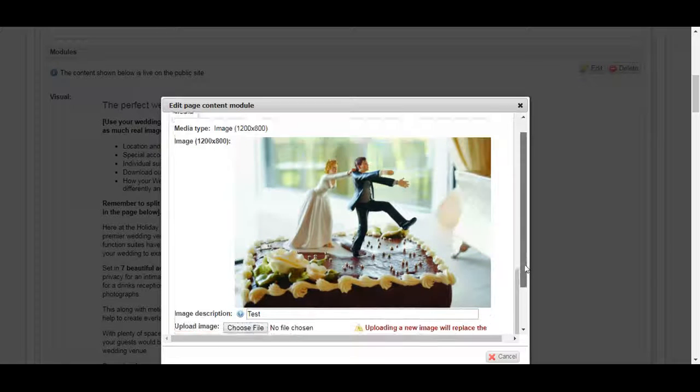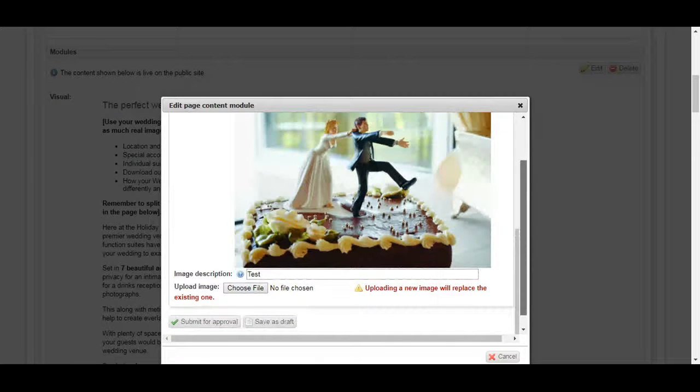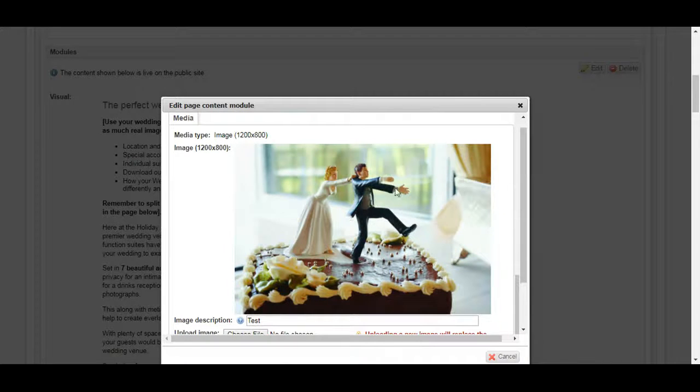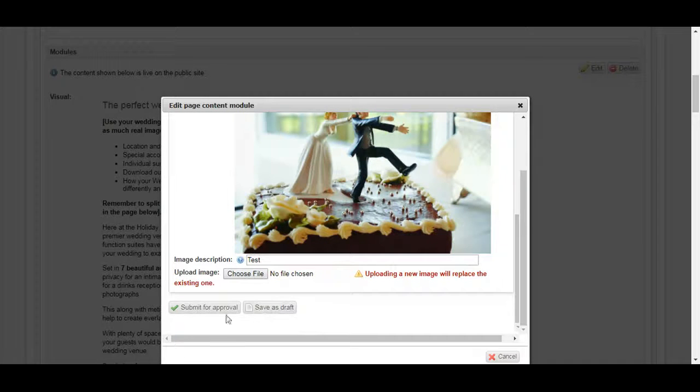We have generic images on the Commercial Hub website, which you're more than welcome to use. If not, you can go in and edit your own pictures by using Canva, but you'll need to make sure that these are always at 1200 by 800. Once you've done that, you would then need to submit for approval, and that will then come through to me.